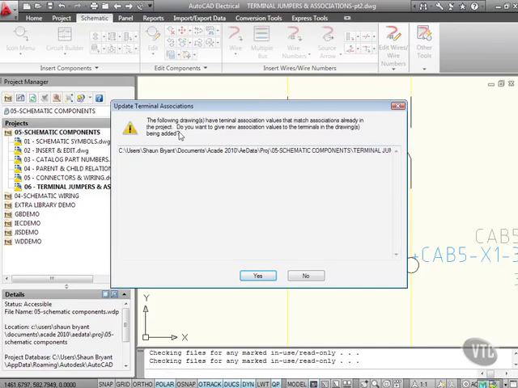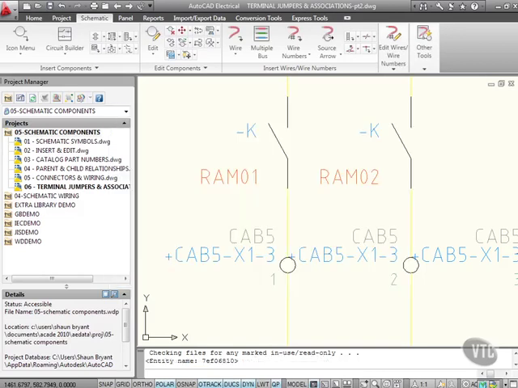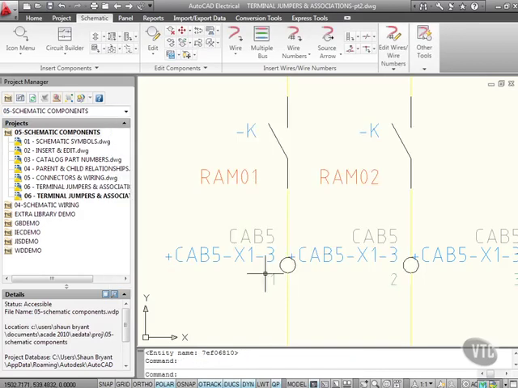The following drawing has terminal association values that match associations already in the project. Do you want to give new association values to the terminals in the drawings? Yes, we do, because it's a different drawing now. All I've done here, you can see, it's part 2. I've just basically copied the part 1 drawing. So we do need new associations in this drawing. So we say yes to that. So that will update now.